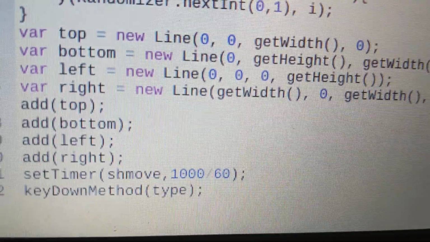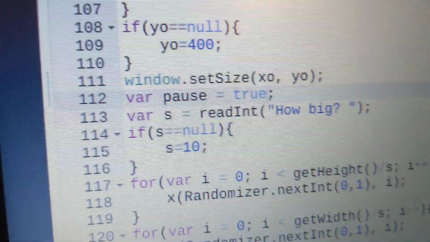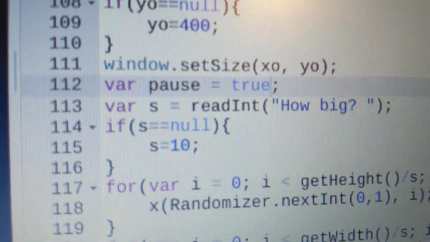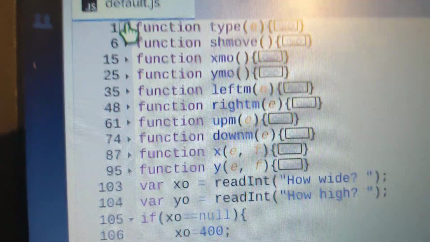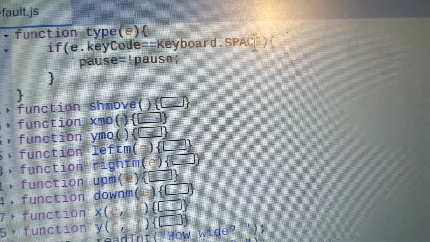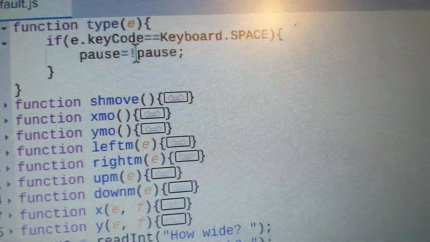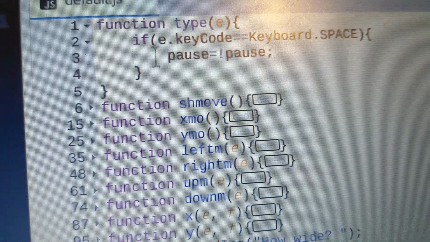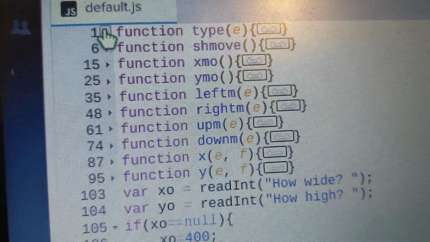Now you might be wondering, what does Shmoove do? How did I pause it? I'll tell you how I paused it first. I have this variable here called pause. Look how it's set to true. If we look up at type, which is linked to when you press a key down, you'll see that if you press the space key, pause becomes not pause, which just flips it. So that's how that works.